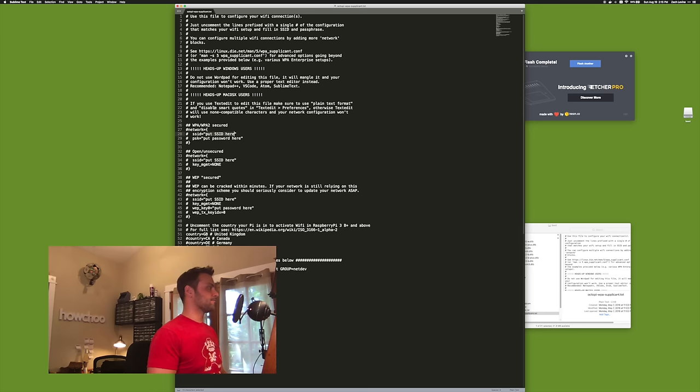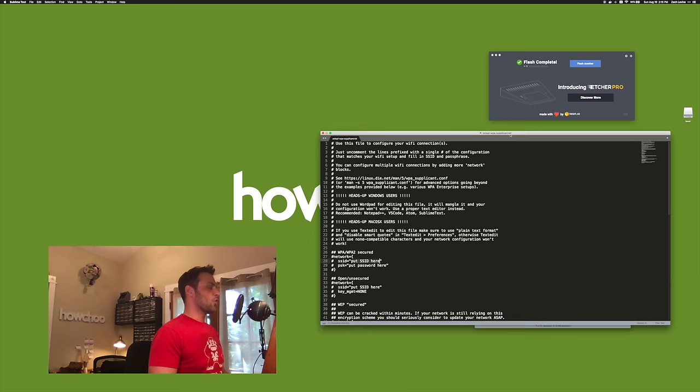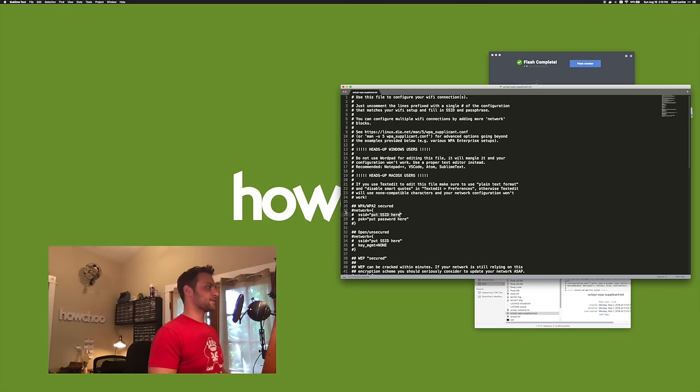So open this file in any text editor. I like using Sublime Text, but you can also use something else. Just don't use anything like Word, anything that has formatting in it.